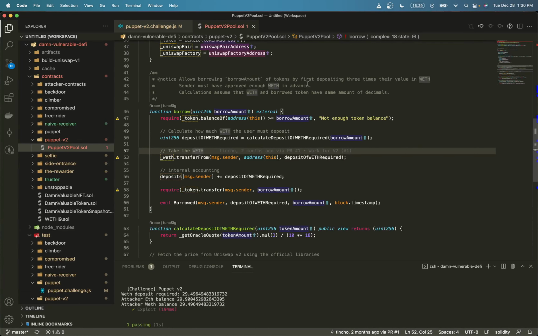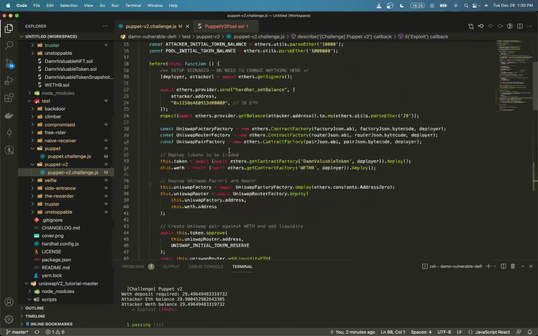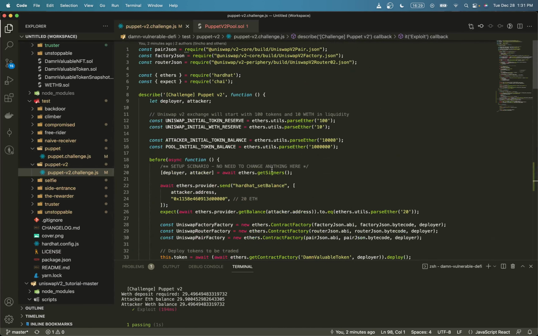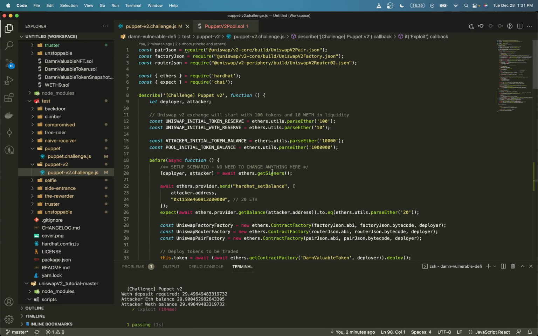So in order to steal all 1 million of the tokens, we need to first crash the Uniswap price of DVT tokens in ETH by swapping all 10,000 of the attacker's DVT tokens for ETH. This way we can afford to deposit the ETH required to borrow all the tokens in this lending pool. We can execute this attack by calling smart contract functions on the front end within this Puppet V2 challenge file.